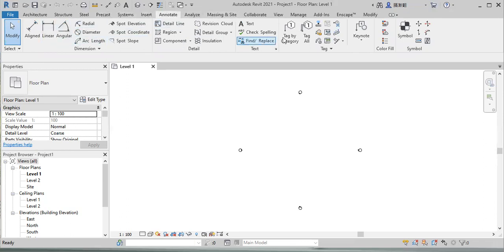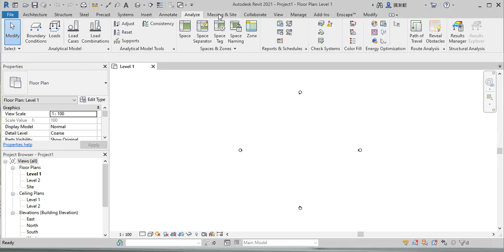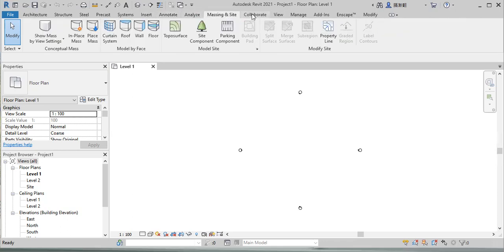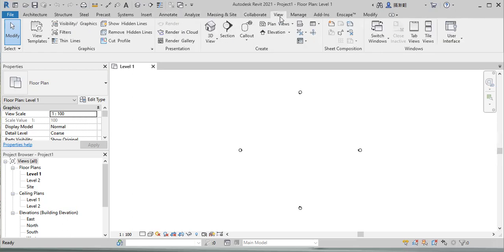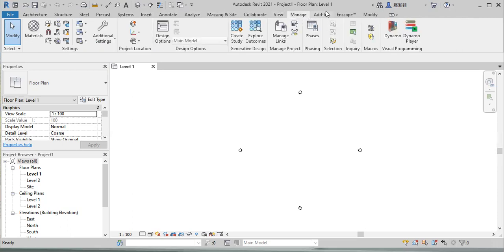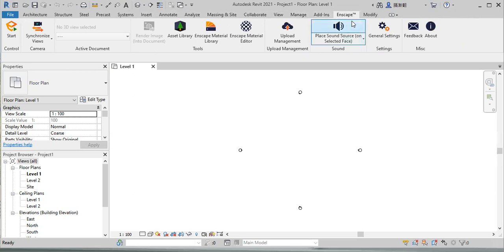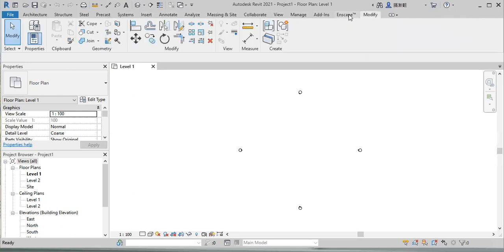Annotate, if you want to dimension, use text, or use color fills to name your rooms. Analyze, Massing and Site. We have Collaborate, View, Manage, Add-Ins, Enscape. Enscape is a software that we use for rendering. Yes, so that is it.